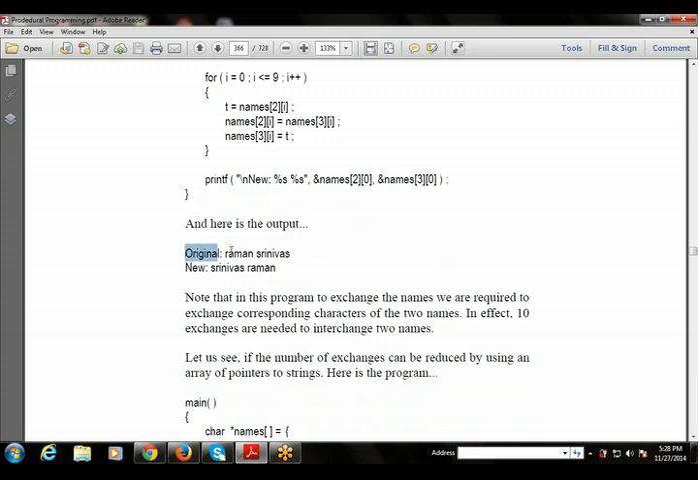So this is the original one, Raman and Srinivas, and the new one exchanges the values of Raman and Srinivas, that is, exchanging the two strings. Srinivas will be replaced by Raman and Raman will be swapped with Srinivas.